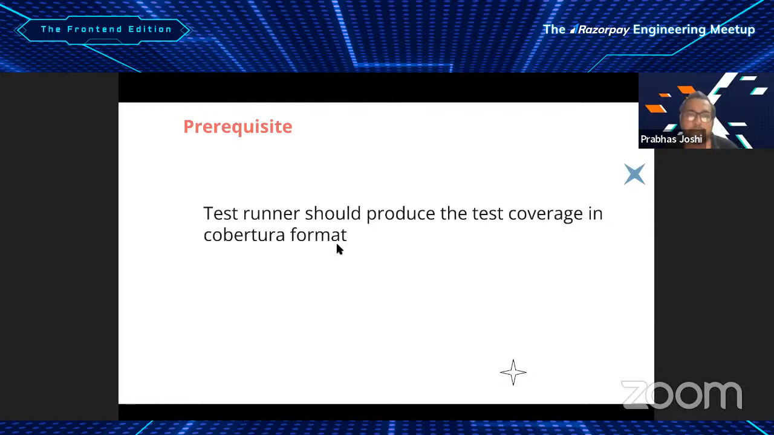So if you are using Jest, it's very simple. If you are using pytest, I'm pretty sure that it will also produce it in Cobertura. If you are using C++, and if you have a local runner that gives you Cobertura coverage, you can still write a danger.js for it. So it's very language agnostic.